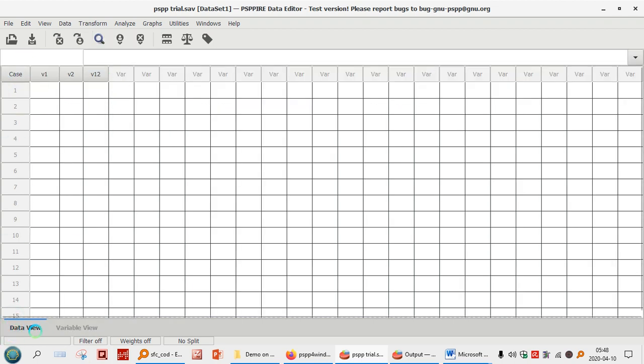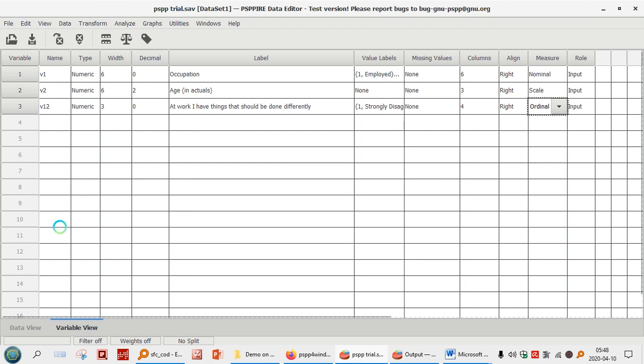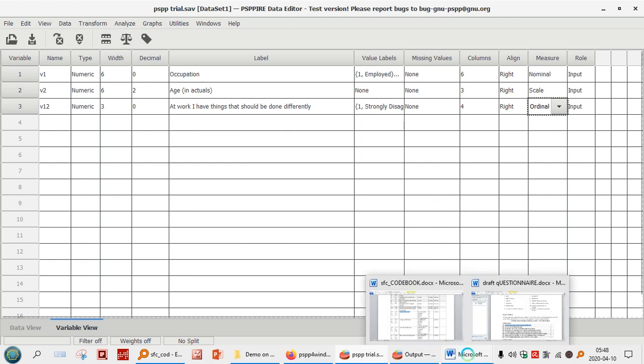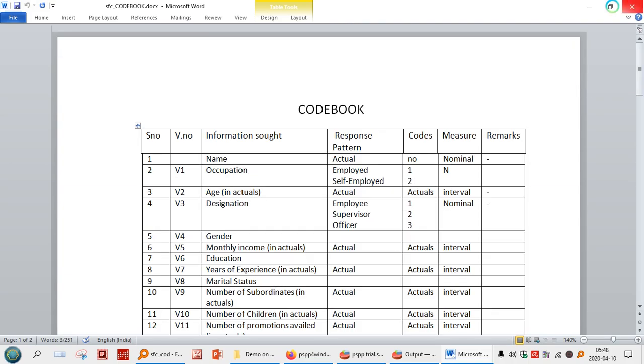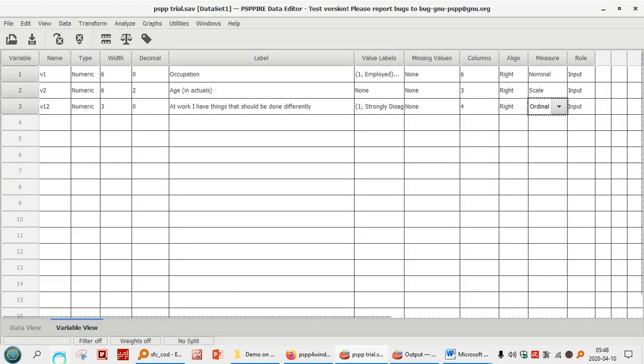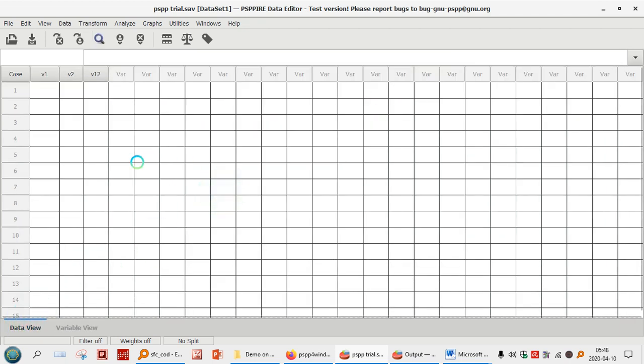So you can see by default the labels of the variables are created in data view. We can see V1, V2 and V12. So this is the way we will prepare the variable view. You have to complete the variable view window, concluding with all the codebook preparations. Whatever is there in your codebook has to be transferred into your variable view. And then once you are through with it, the data that you had collected from Google or the data that you had collected from the field manually has to be entered here in the data view window, which is also called master sheet. Now how do we do that?